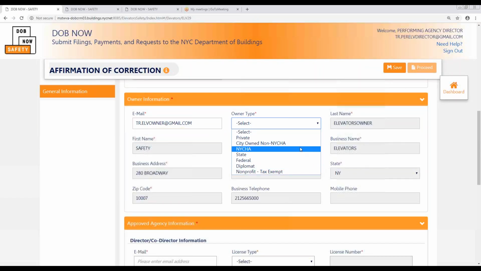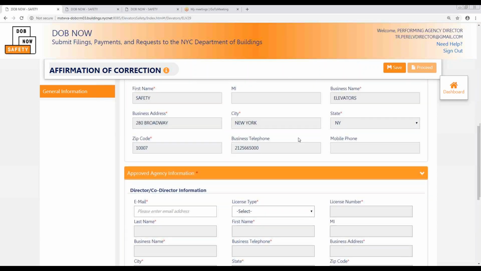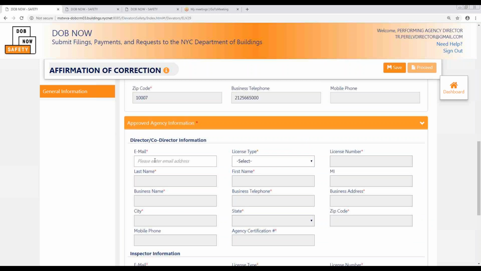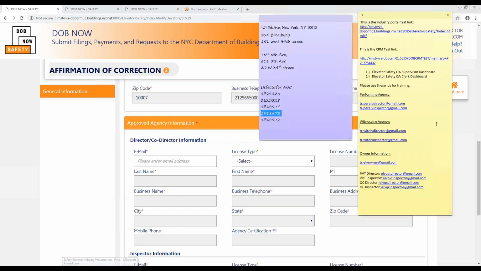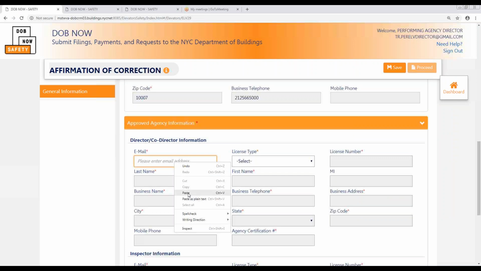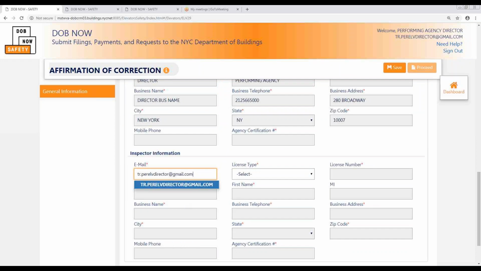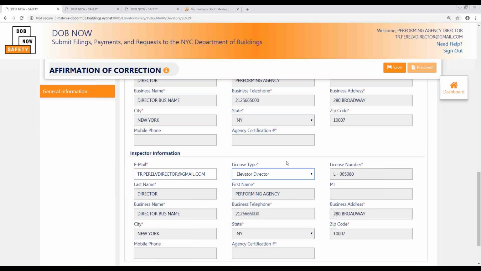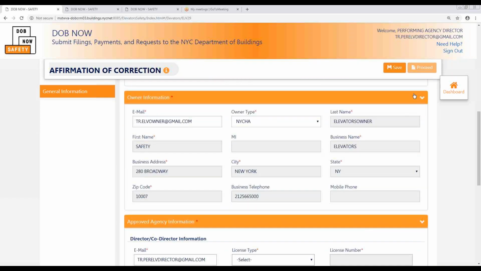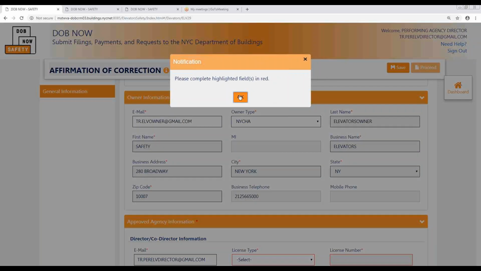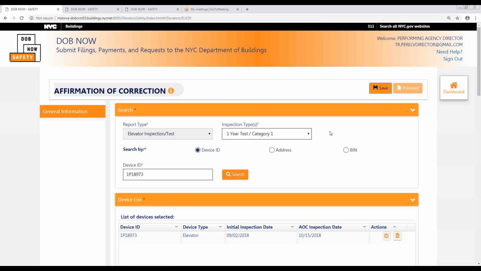The owner type. Approved agency information. Director or co-director. And if they are the inspector also, I can put that information here. And now I click on to save. If anything is missing, the system will prompt me.